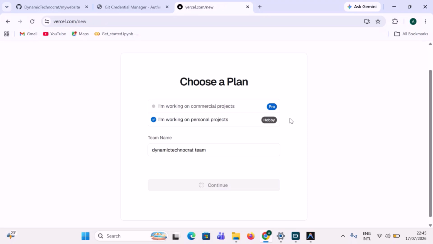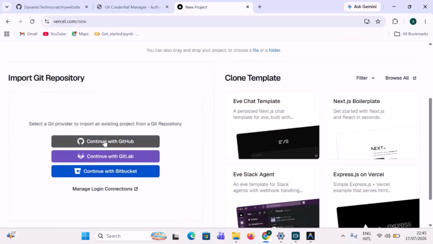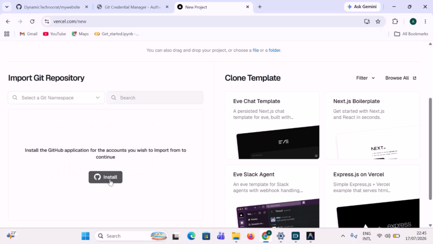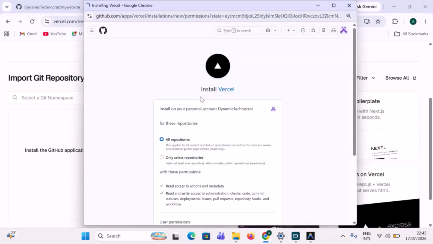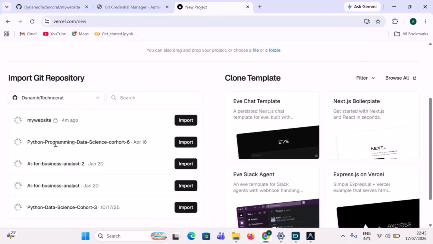So I think for the pro plan you have to make payment for that. So you can see what we have here now. So once you have it, for you to connect with your GitHub, just click on connect with GitHub. Once you connect with GitHub, you click on install. So once you click on install, all your code is going to be here. So you can see the website now. I'm having other code here. So this is the website.